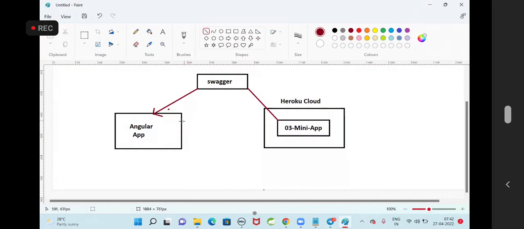In order to develop the front-end, do we need the back-end details or not? We need the back-end details. How will we get the back-end application details, like what URLs are available, what input we have to send, and what output we will get? How can we get the back-end application details? Can you tell me? Swagger.